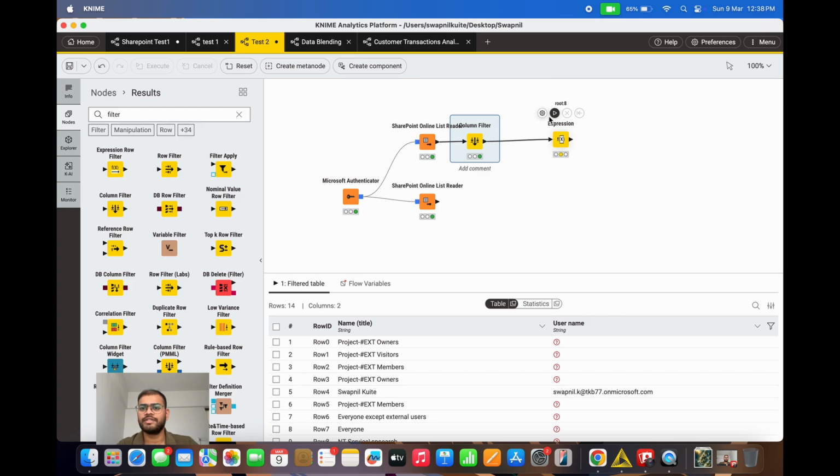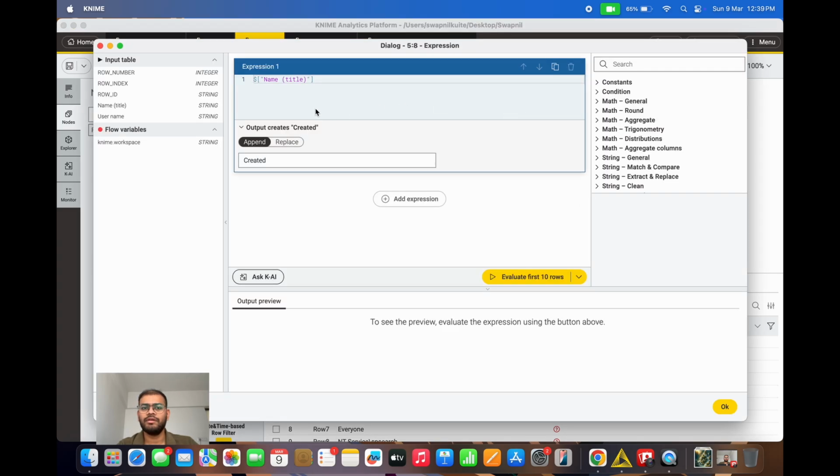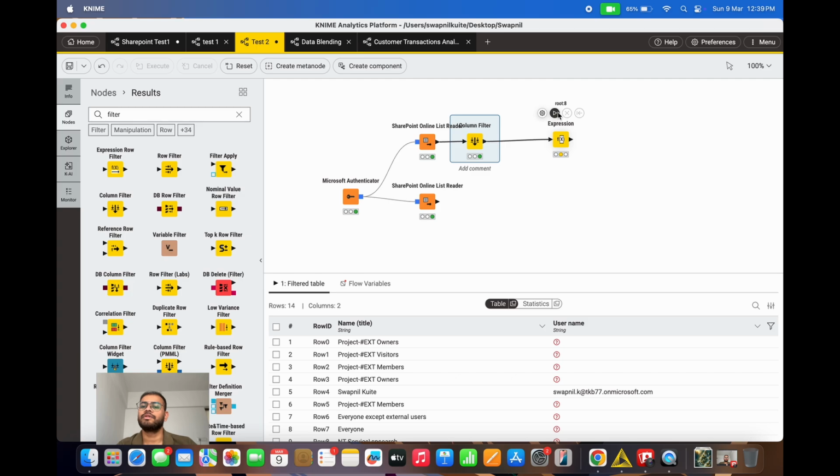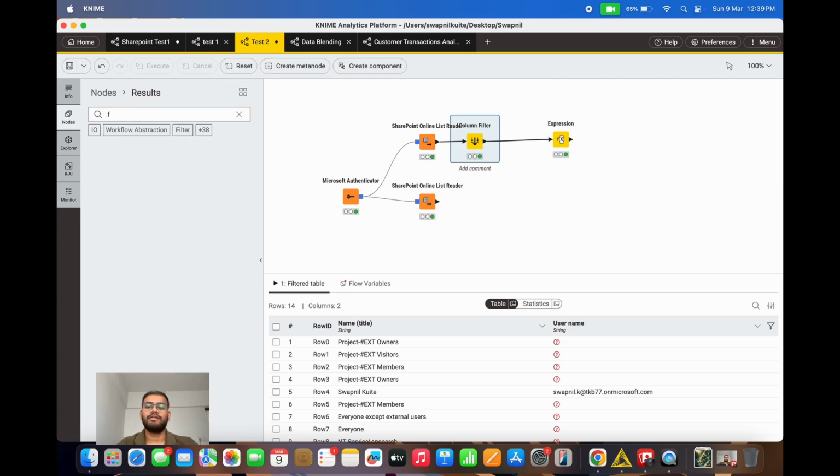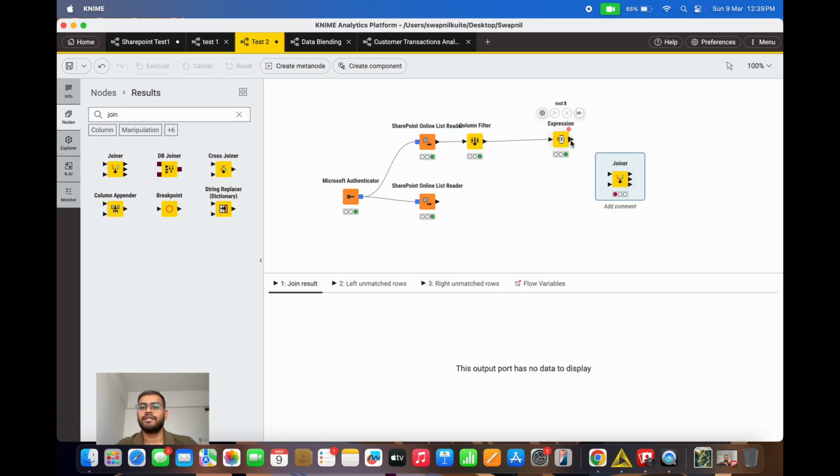In the expression, I will create a created by column, and in that I will fetch my name. Why am I fetching this? Because I need this for the joining purpose. After that, I will use a join, and from here I will connect this. So, on which condition do you need to join?